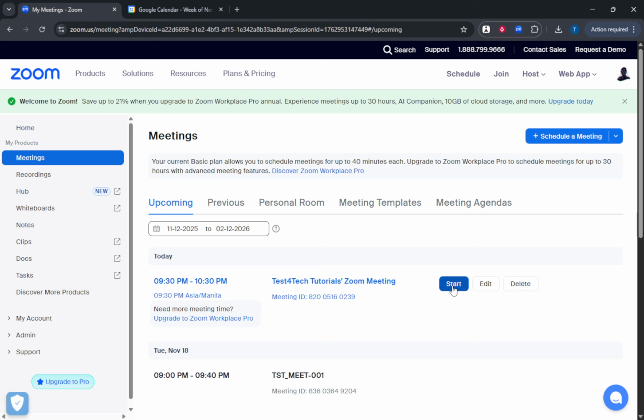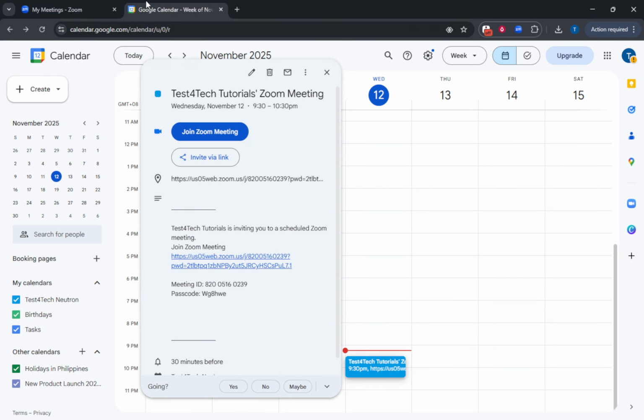Whether using the efficient integration or doing it manually, both methods are straightforward and effective in ensuring your meetings are accessible and well organized.